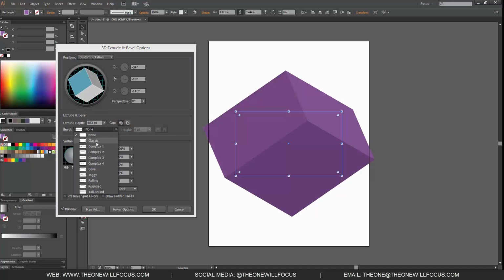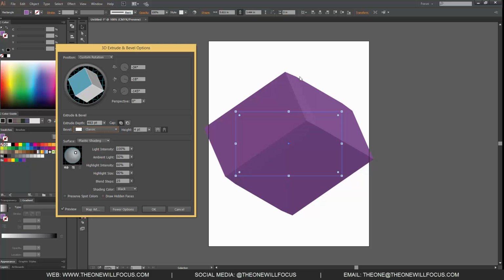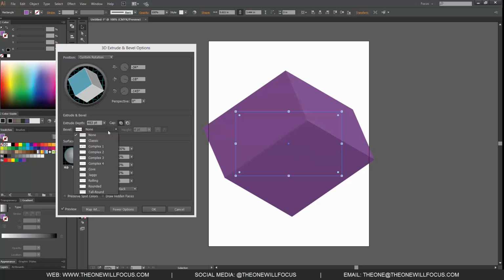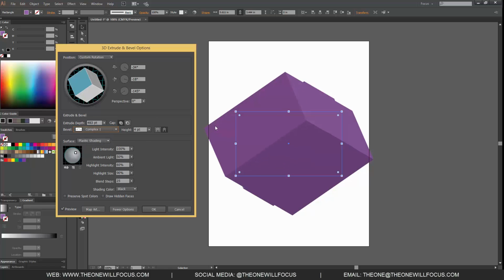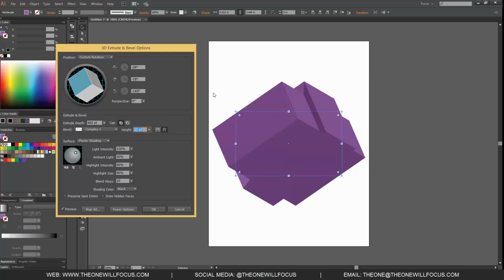We can change the bevel type if we want it to have beveled edges. As I did this, and it may be difficult to see, we now have beveled edges around our shape. If you pay attention to this area right here, you'll notice that it's beveled. It's not straight anymore, but if I take the bevel off and click None, it's straight again. Or I can go to Complex, and it gives me a complex bevel. We can change the height of the bevel itself so it's more extreme and more noticeable. We can also choose whether we want the bevel to go inward or outward.